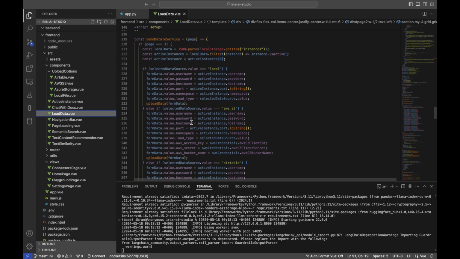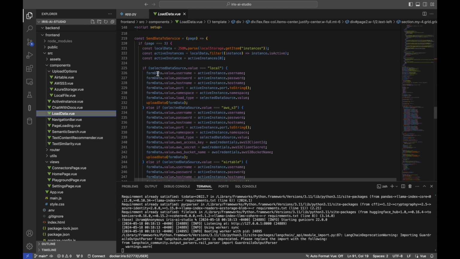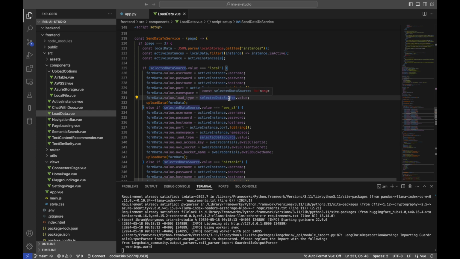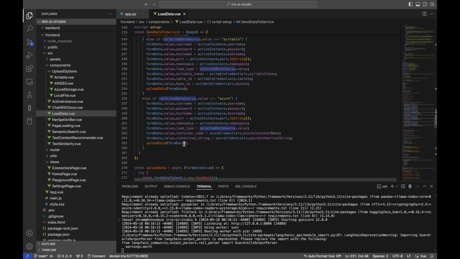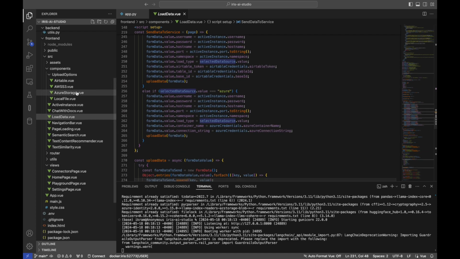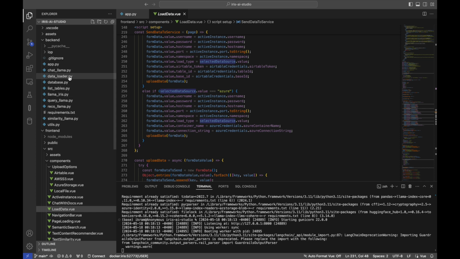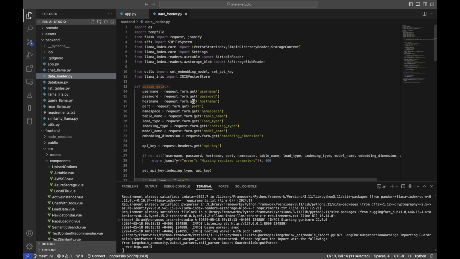So a typical API request will contain all this information: the username, password, hostname, port, and whatever is related to the DB, and whether the load type is local or S3, because based on this, the values would also vary. Whatever credentials are needed for AWS or Airtable, that we also pick up and send to the backend. Now coming to the backend code, data_loader.py is the file that handles this.